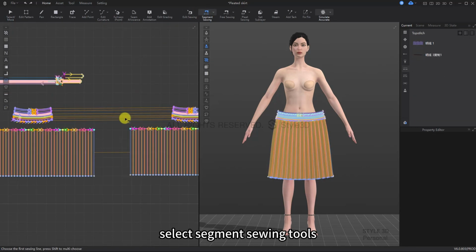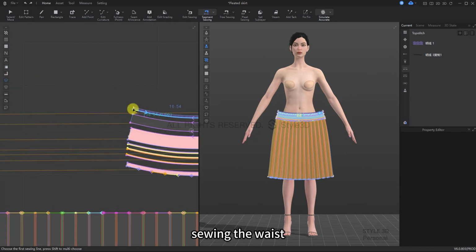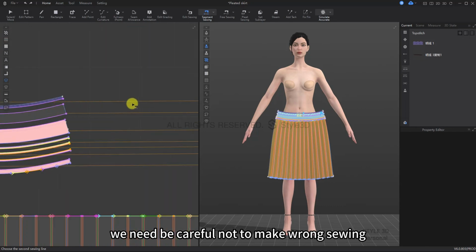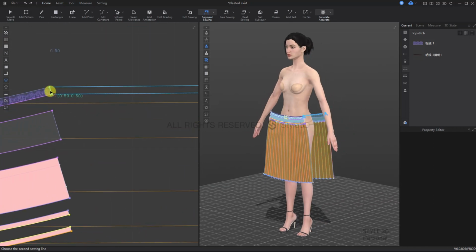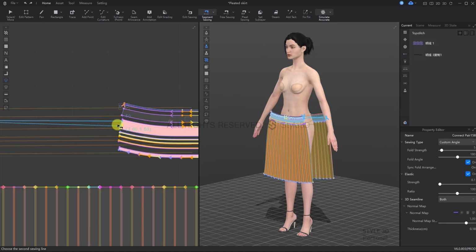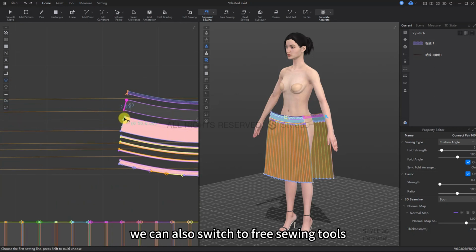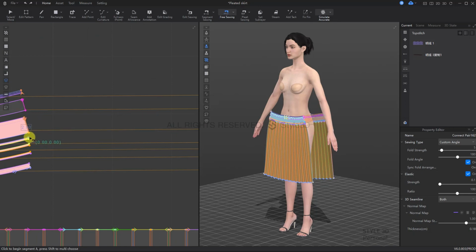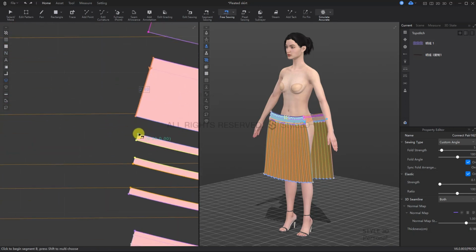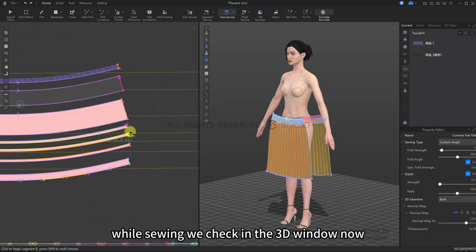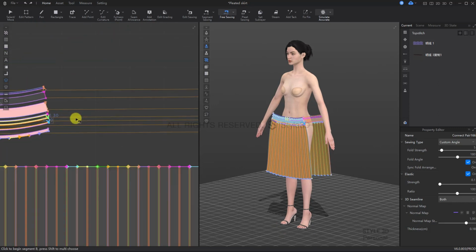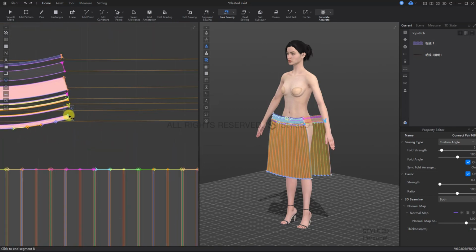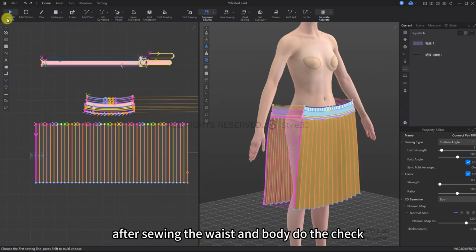Select segment sewing tools. Sew the waist. Here we need to be careful not to make wrong sewing. We can also switch to the free sewing tool. Sew. While sewing, we check in the 3D window. After sewing the waist and body, do the check.